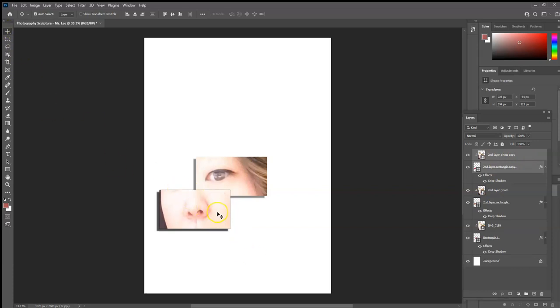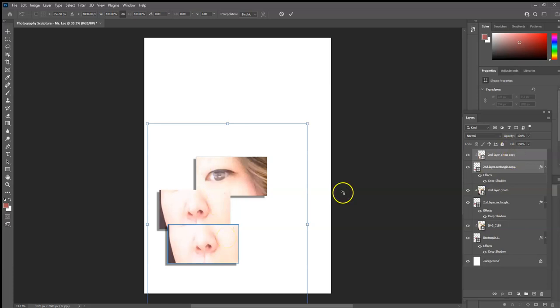I have my Move tool, and now I'm going to move this here. And I think I want to make this one a little bit bigger. So I'm going to click Command T, and both layers have been highlighted, so I can change the size of both the rectangle and the photo at the same time.